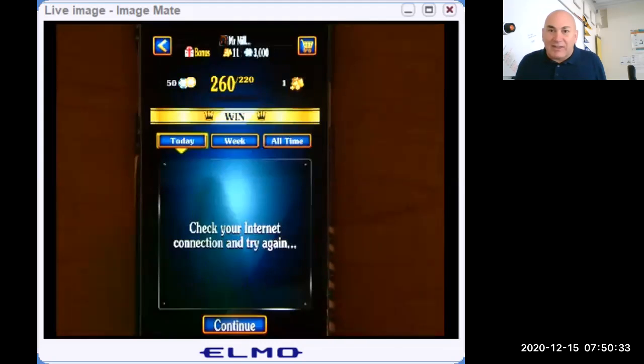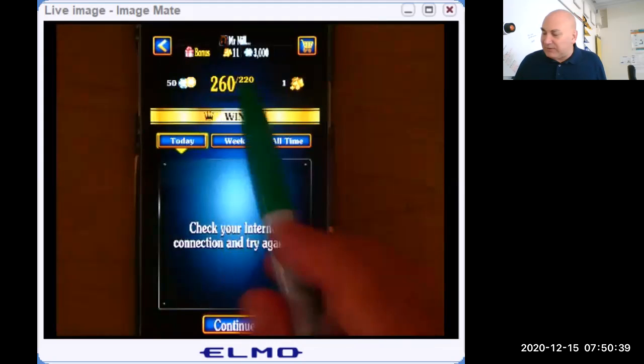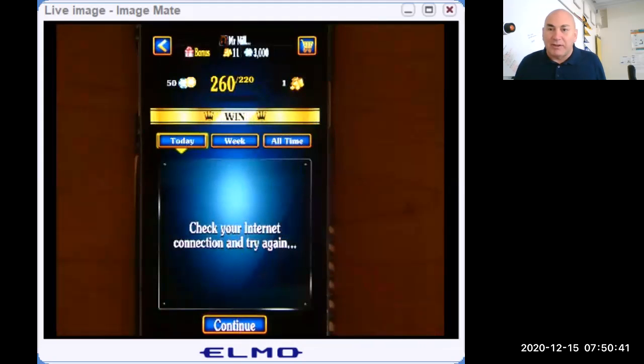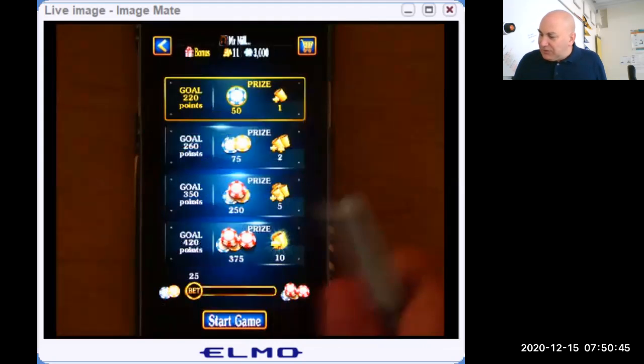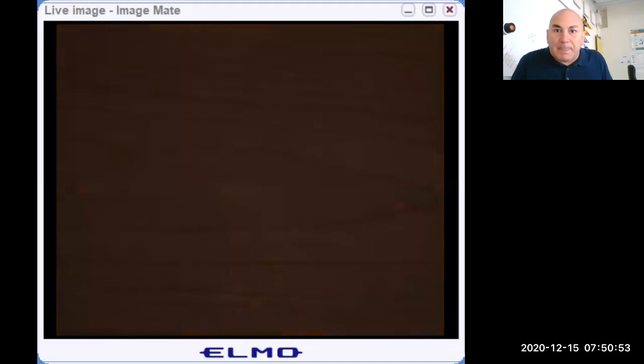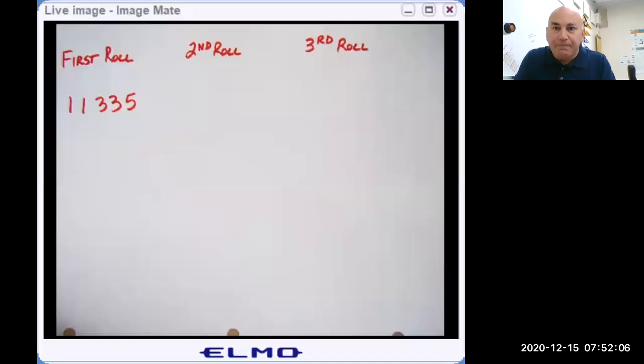There you saw I got that 35-point bonus before it disappeared. I ended up with 260 points, only needed 220 to win. Yay me. So that's Yahtzee. I'm going to pause this for a minute and turn the lights back on in here, and then we'll talk about some probabilities.